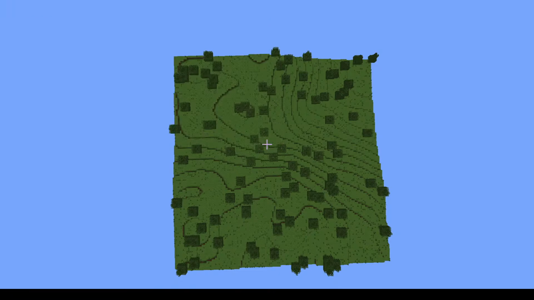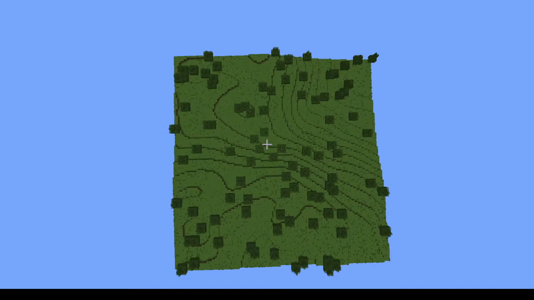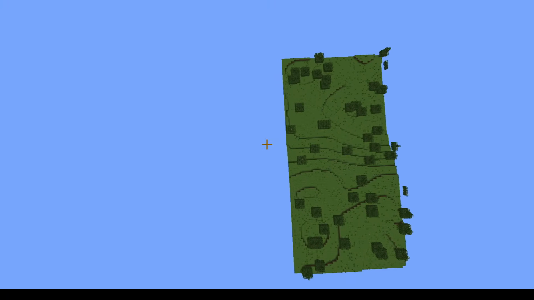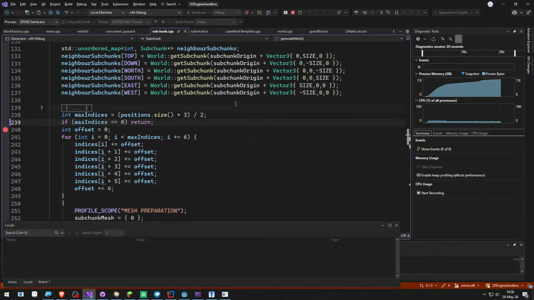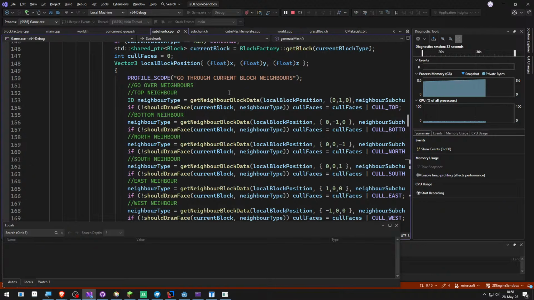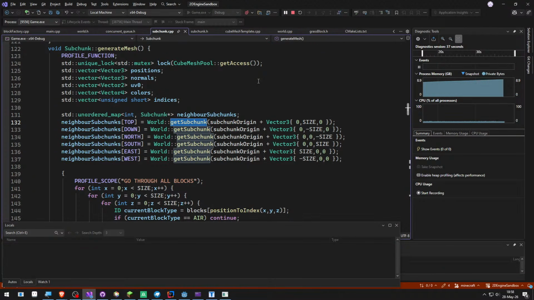Okay, let's put a debug point here. Do we get here at some point? No, we don't get there. So that's the issue. It's actually running this code, but the indices are 0. The indices are 0 for some reason. Why would that be the case? That's interesting.